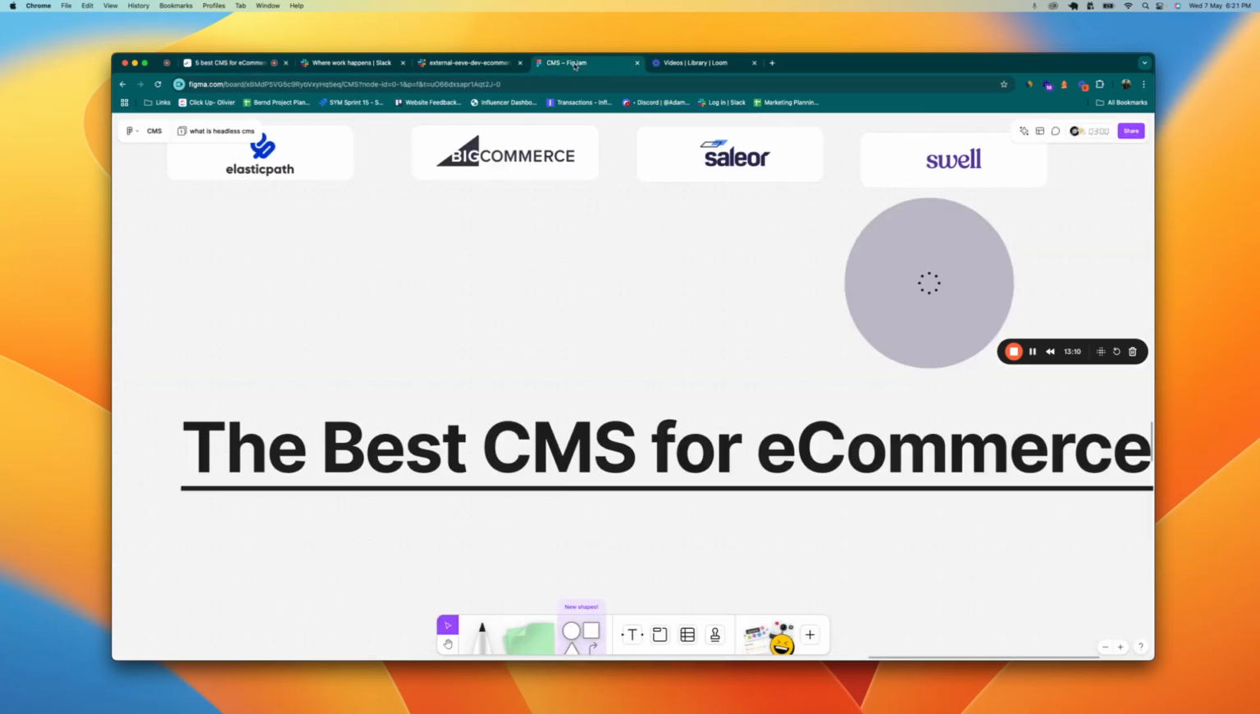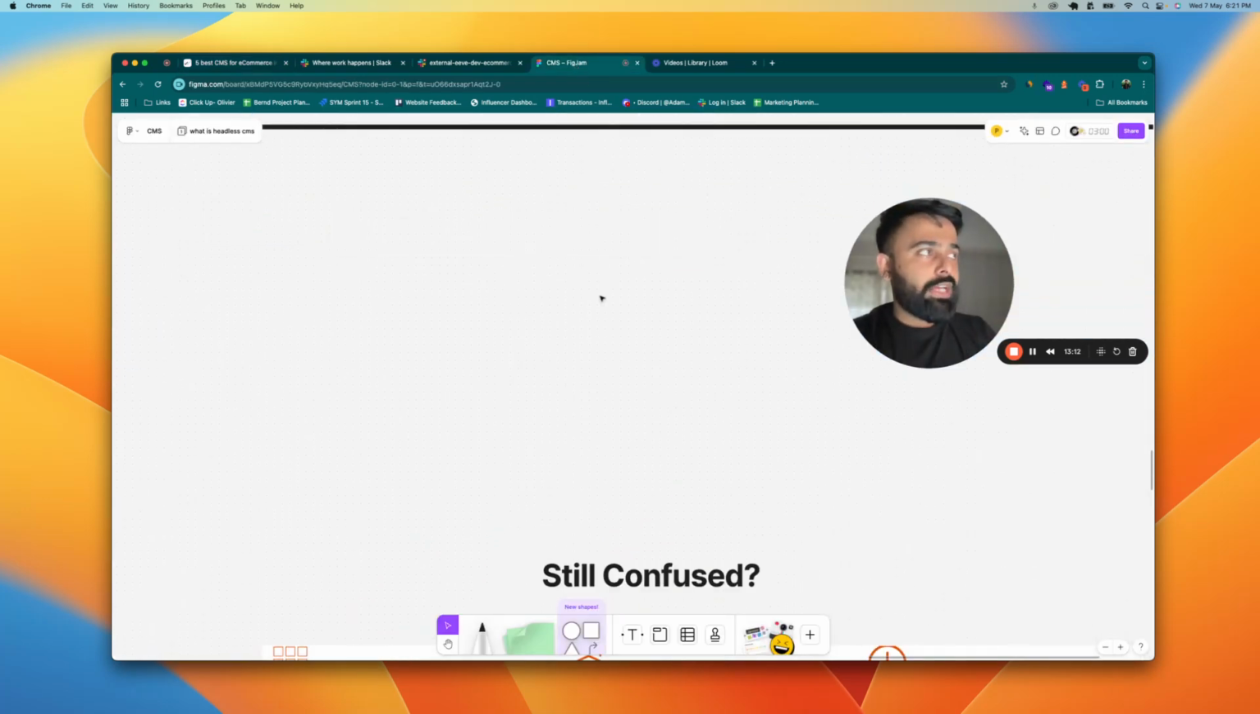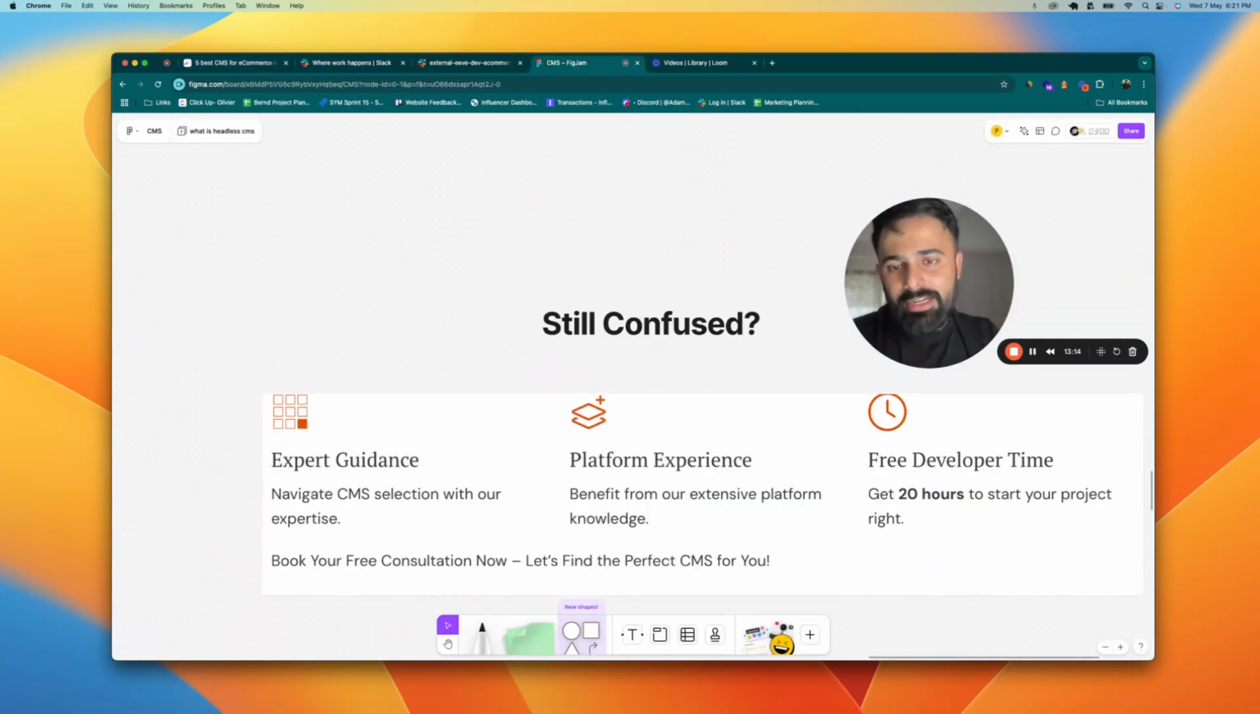But having said that, this brings me almost close to the end of the presentation, but I understand that there are challenges, there are confusions that you will have. By now you probably might have a good idea of the CMS you need to use, and hopefully this video has helped you get closer to that decision.